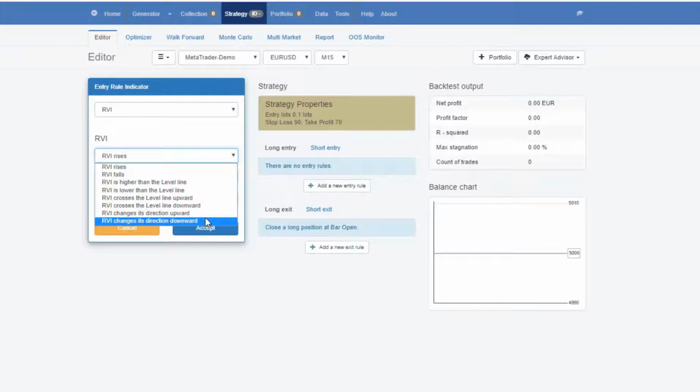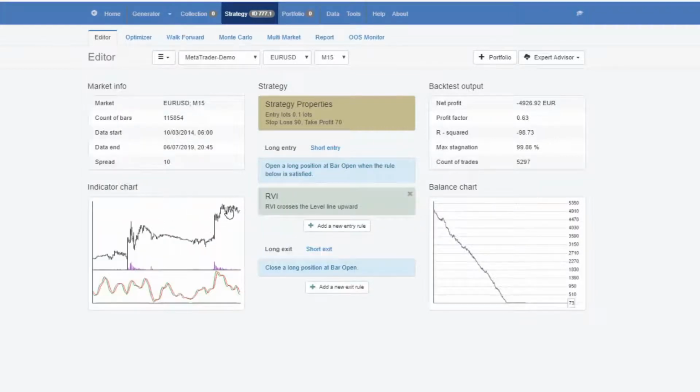Now let's say we want the RVI to cross the level line upward. Okay, and I will show you what is the difference when we use the default parameter. So 10 is default with the RVI. I click on accept and you see I have a totally losing strategy. This is the good thing, that immediately when you make any change in the editor you can see the balance chart, or this is the backtest, so any change will be applied here.